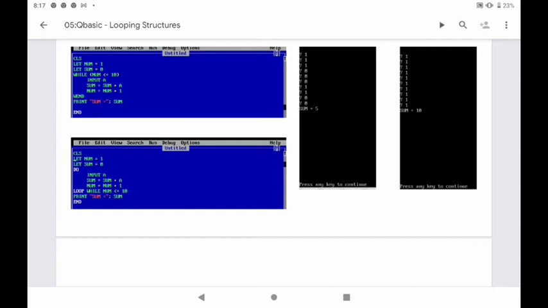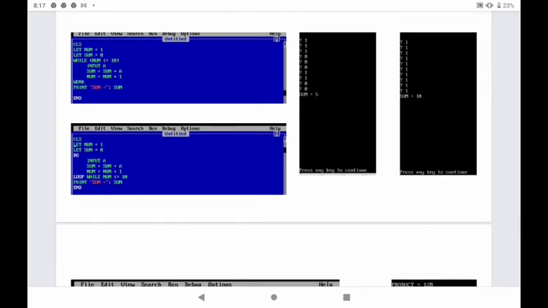And after that, num equals num plus 1. So num equals 1 plus 1, that will be num equals 2. Then it will again go inside the while condition and check whether the number is less than or equal to 10. So it will repeat the criteria up to 10.